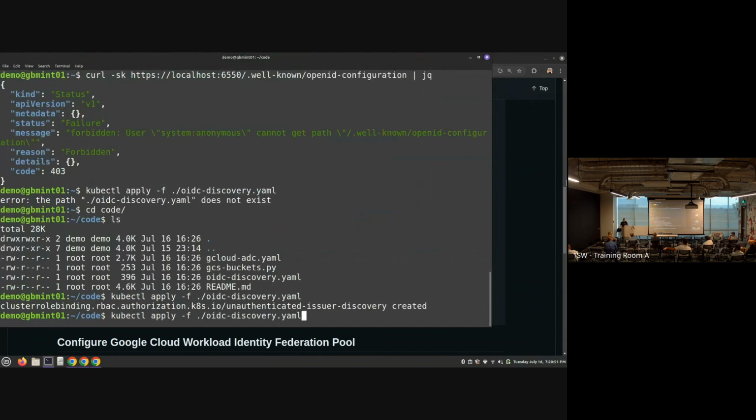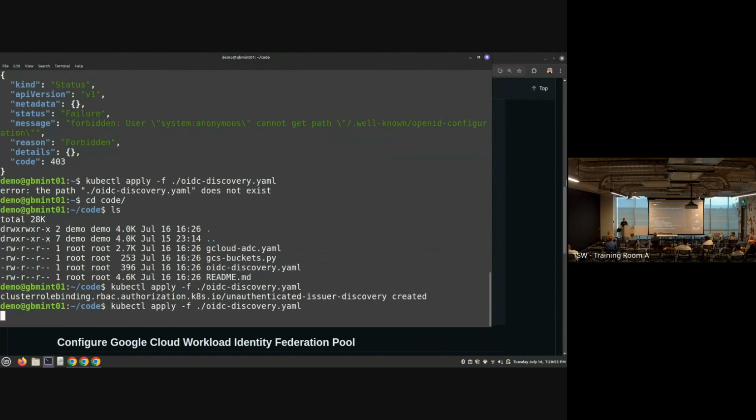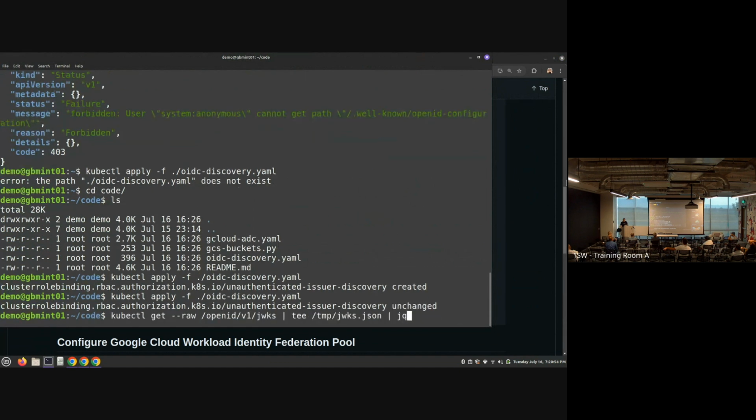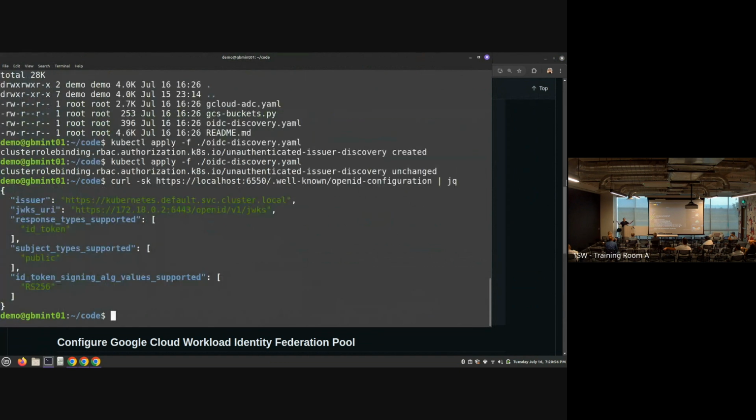Okay, so now I created that role binding and ta-da! Now a public user, no bearer token, just curl against a REST API, which is what the Kube API is, can get that same information back. Show us that file real quick. Yeah.